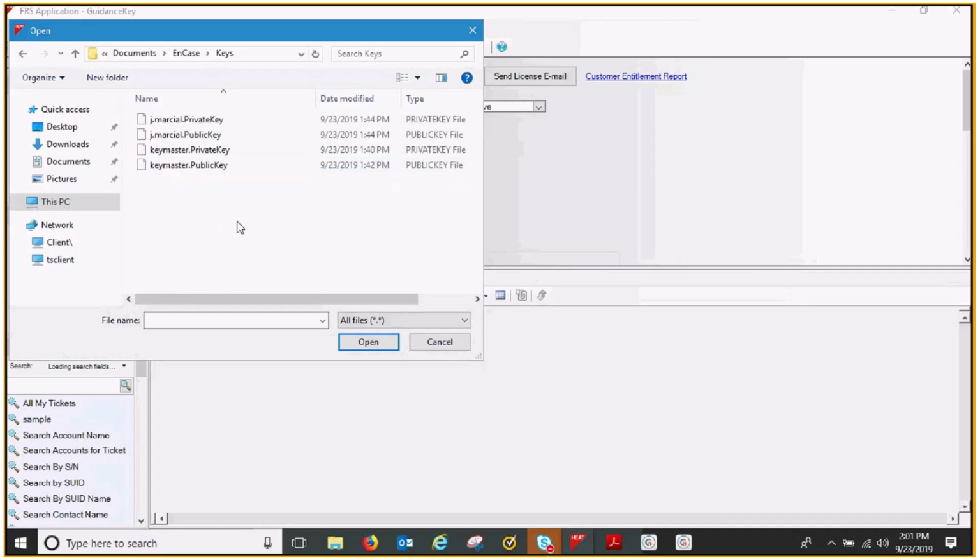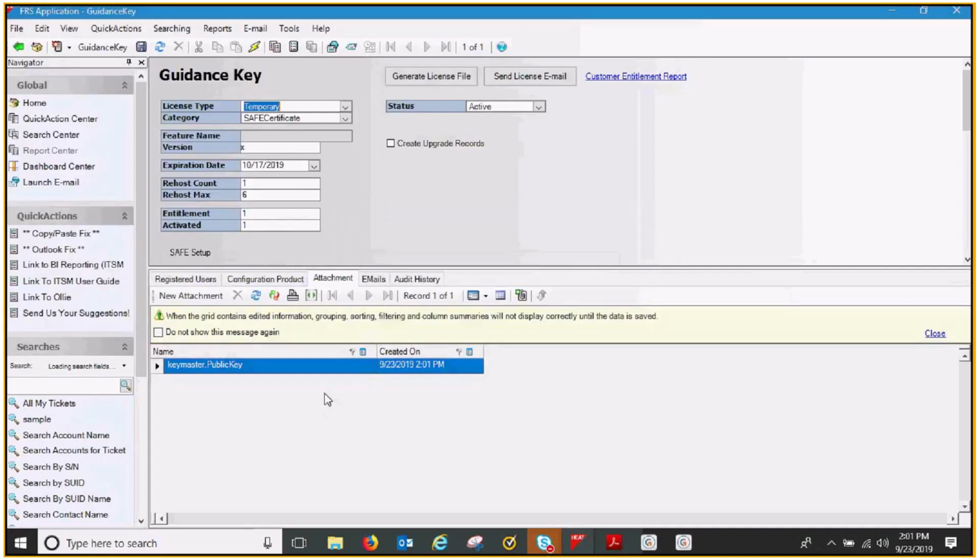All right, so remember what I said earlier, that the files that you're going to be using to distribute are always your public key files. So in this instance, you're going to be submitting your Keymaster public key file. This is the file that you're going to be using for the initial installation. So Keymaster public key file, click on Open. All right, and you're going to go ahead and click on Save.